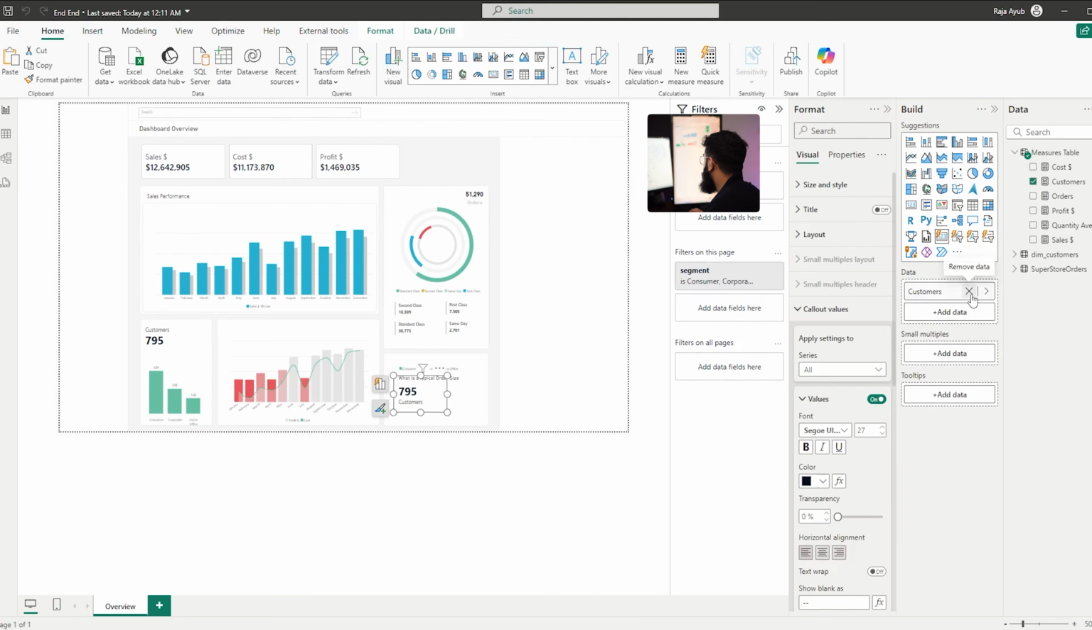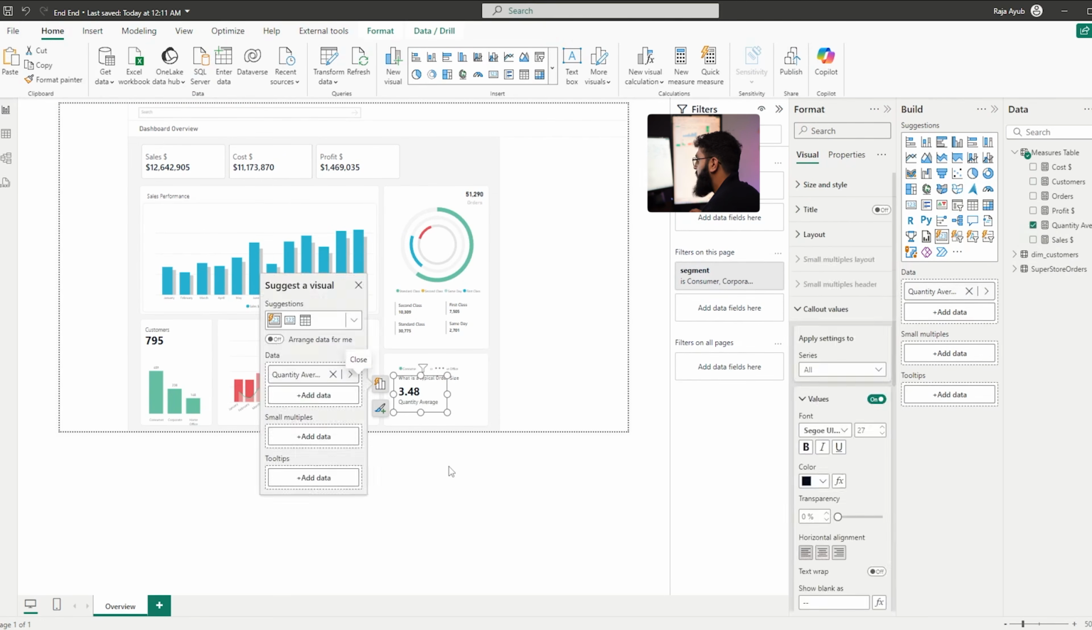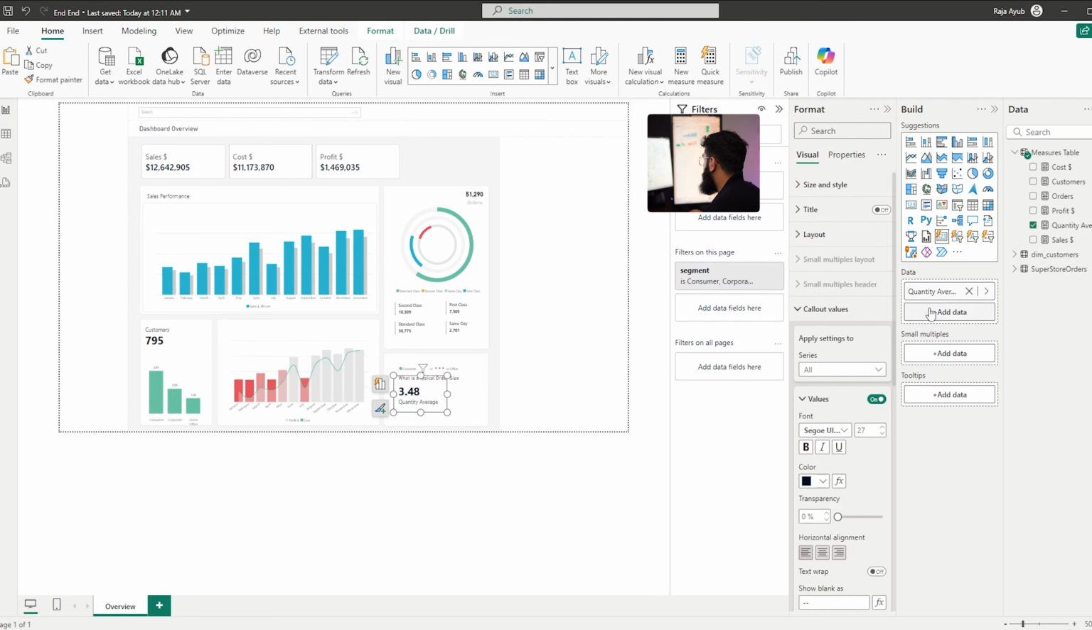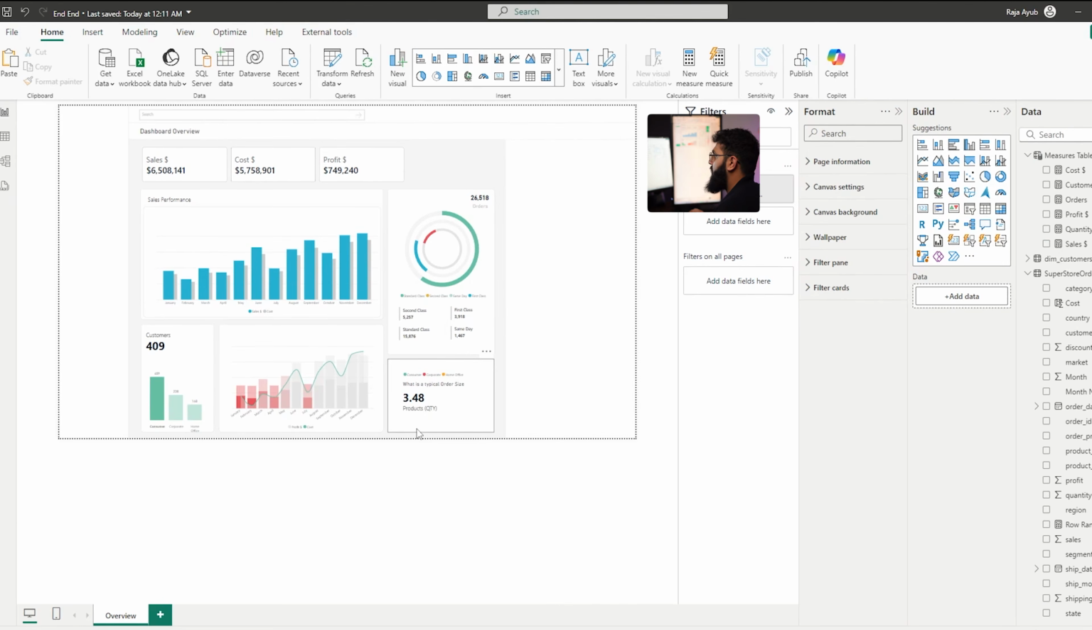And then if we replace customers with our quantity average, we'll now get what our average order size is. So let's just call this products quantity, and that will then change our name. So now let's create a bar that will show us our average order size against our segments.